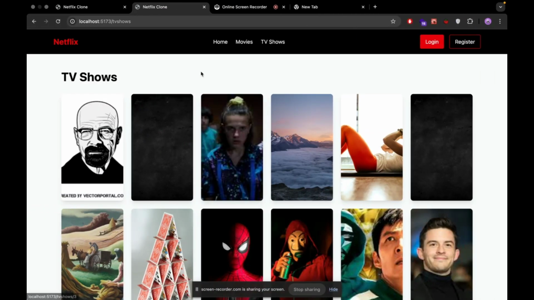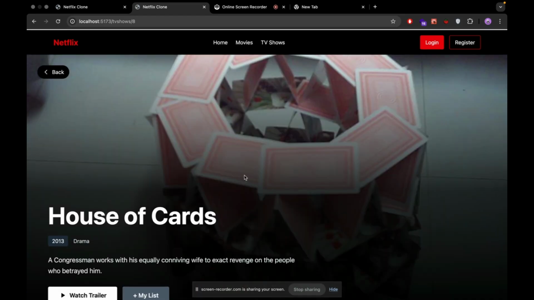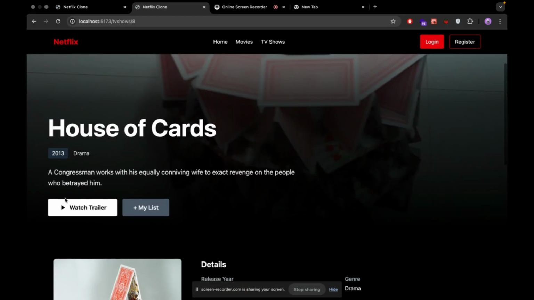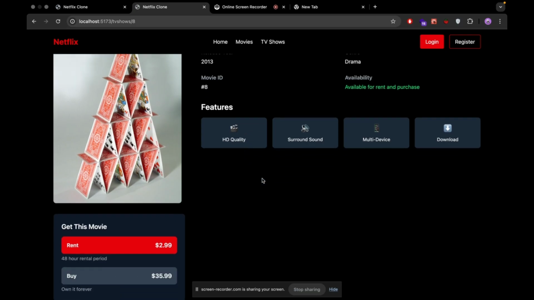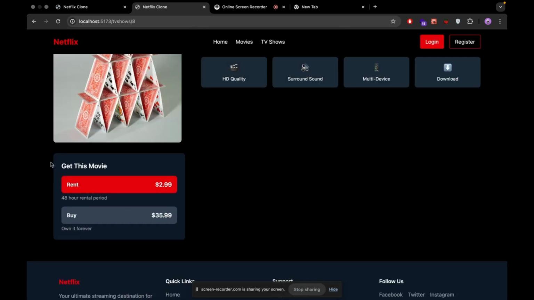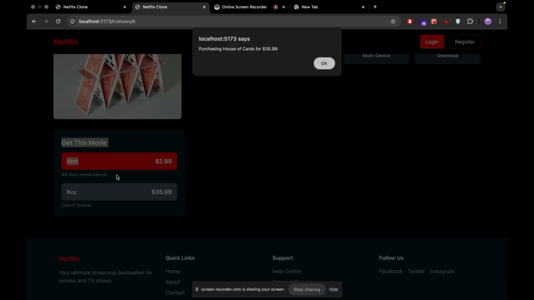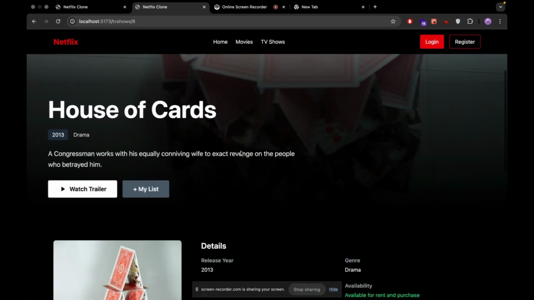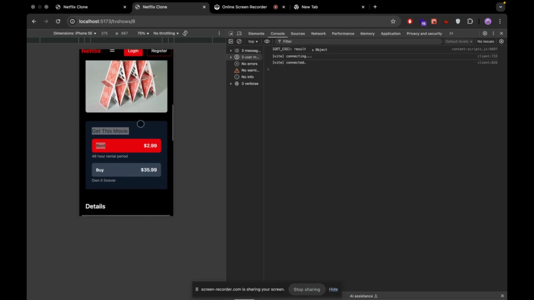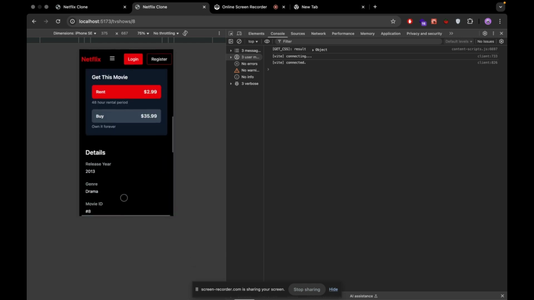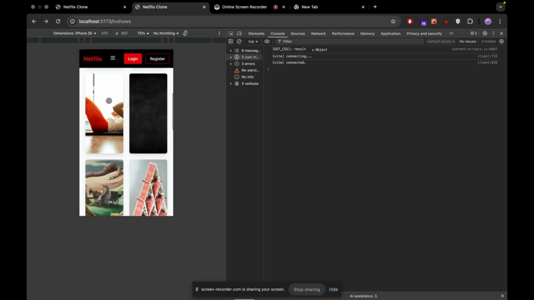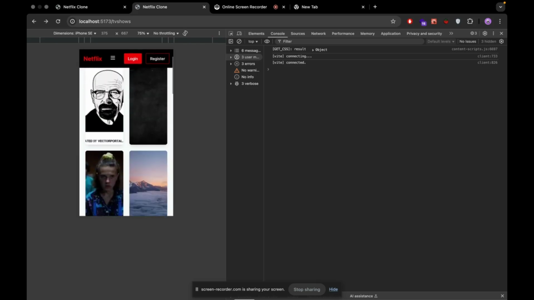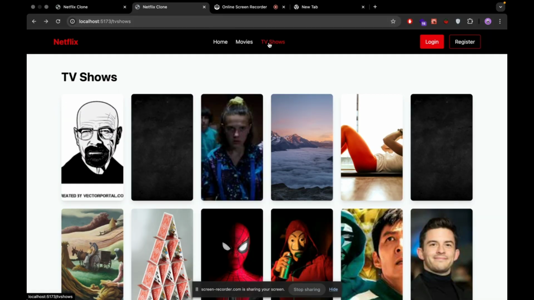Now let's go to the final part, which is individual detail of each of these components. So for example, this is House of Cards. We have this here. None of these buttons are functional. Same header. And yeah, so this was also part of the requirement in the specification document. So it's here. One thing again, it's responsive. Oh yeah, this page is also responsive. Movies and TV shows page.